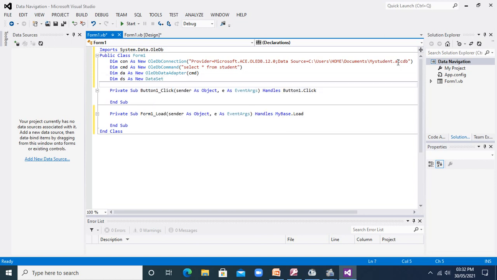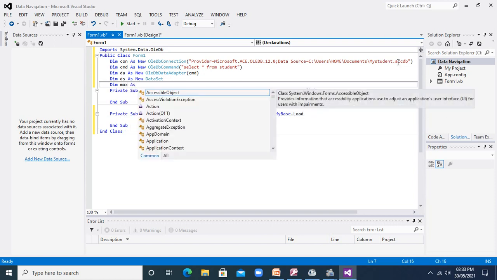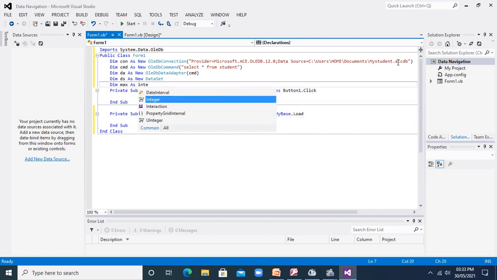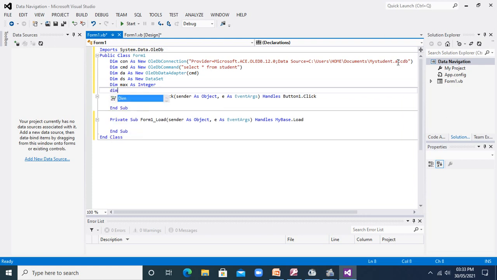After that I will create two variables, mean and max. So Dim max As Integer, and Dim mean As Integer equal to 0. I will set the minimum value as 0.